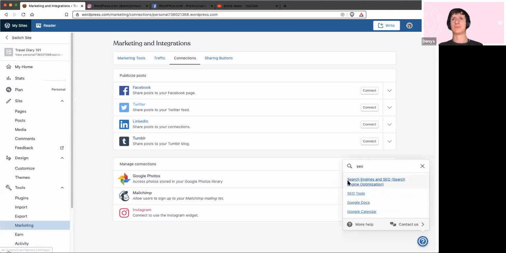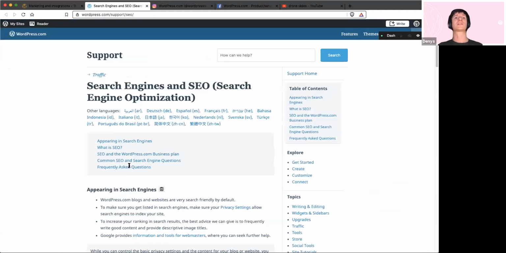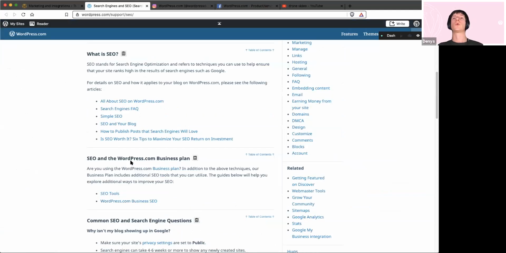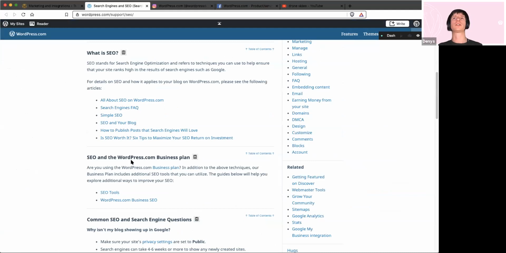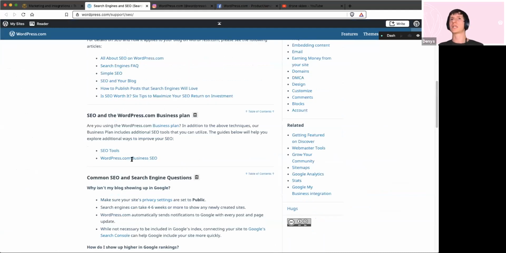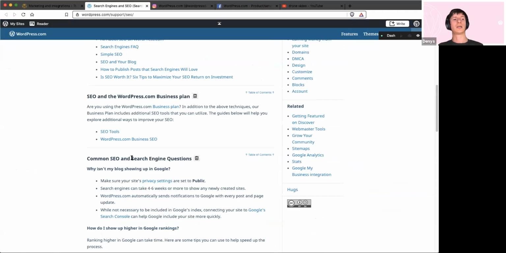So if I type in SEO here and I open up our support page about the search engine optimization, you will see that you will have some articles recommended on simple steps that you can start with, or some more complex things that you can do on higher plans as well. So for example, blogging regularly is something that you would want to do because that is a strong signal for the search engines, because they know that your site is constantly updated, and people would find it helpful to see updated content, of course.